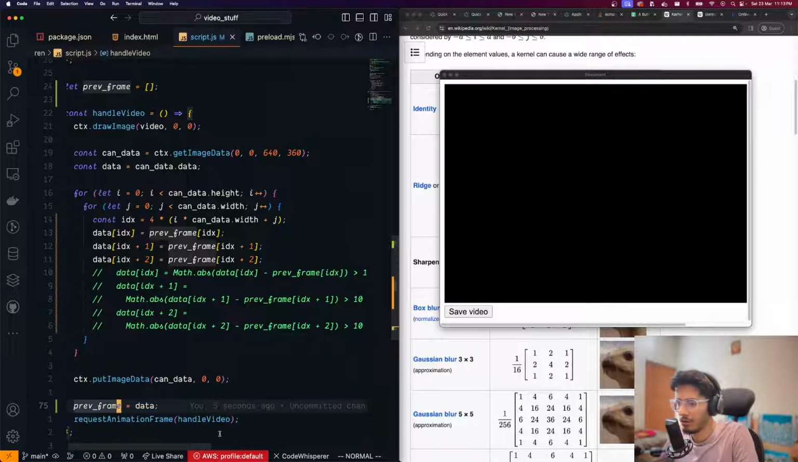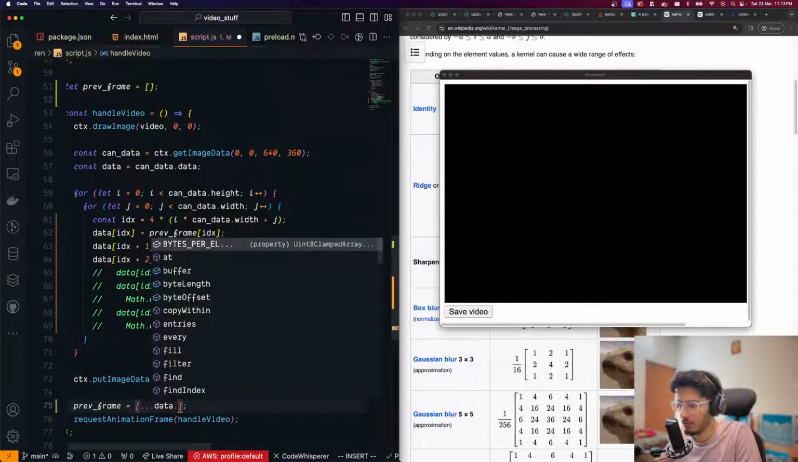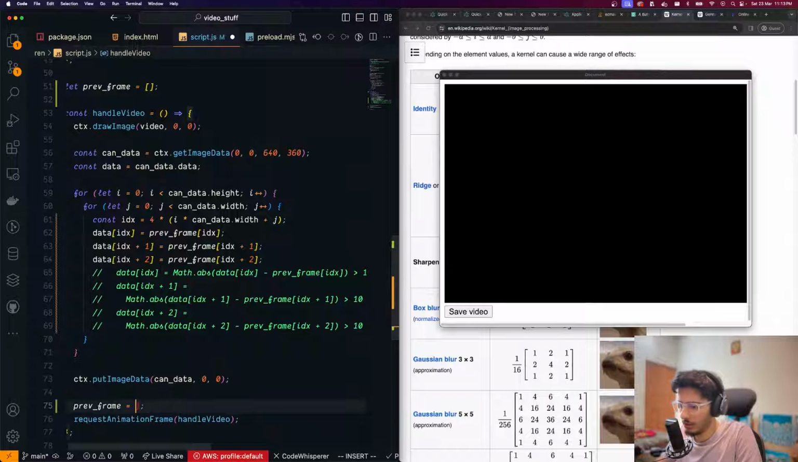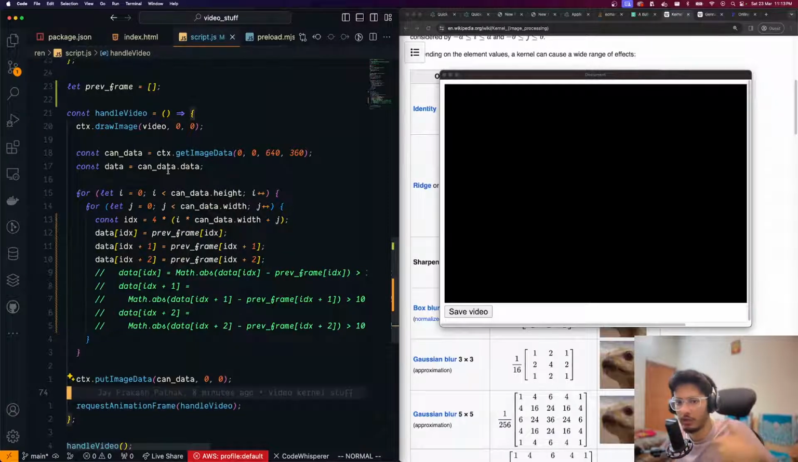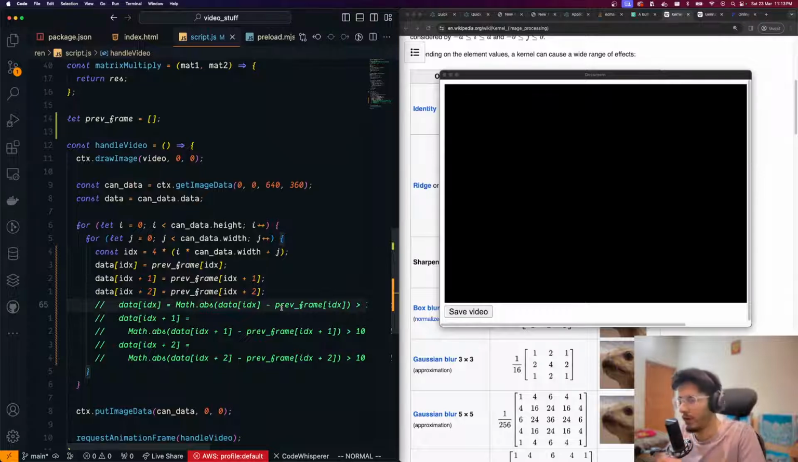I don't know. Why will this not work? I think it's passing the reference. So if I do all data, will it work better? No, it does not work. So I think we'll have to maintain our own data structure for this. I mean, we have to copy the data manually.